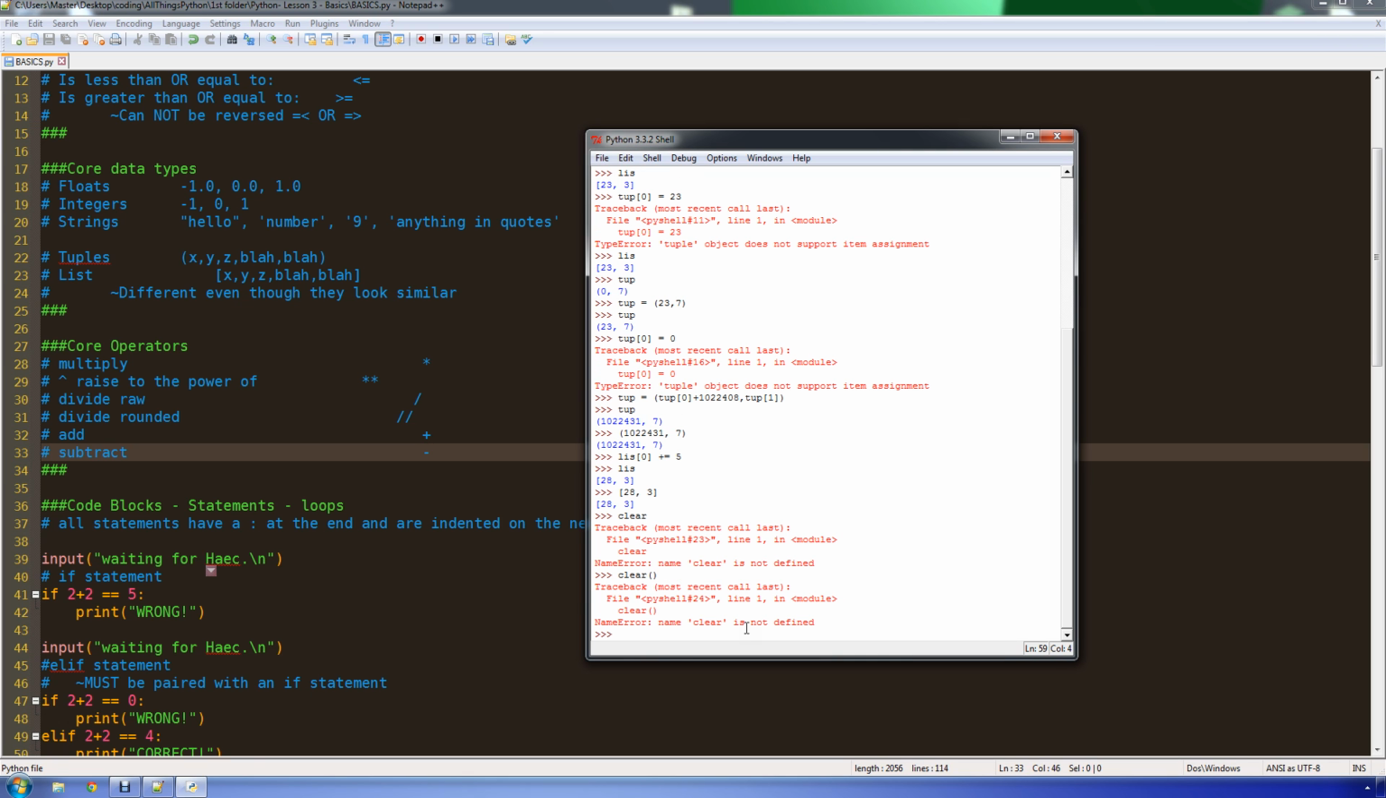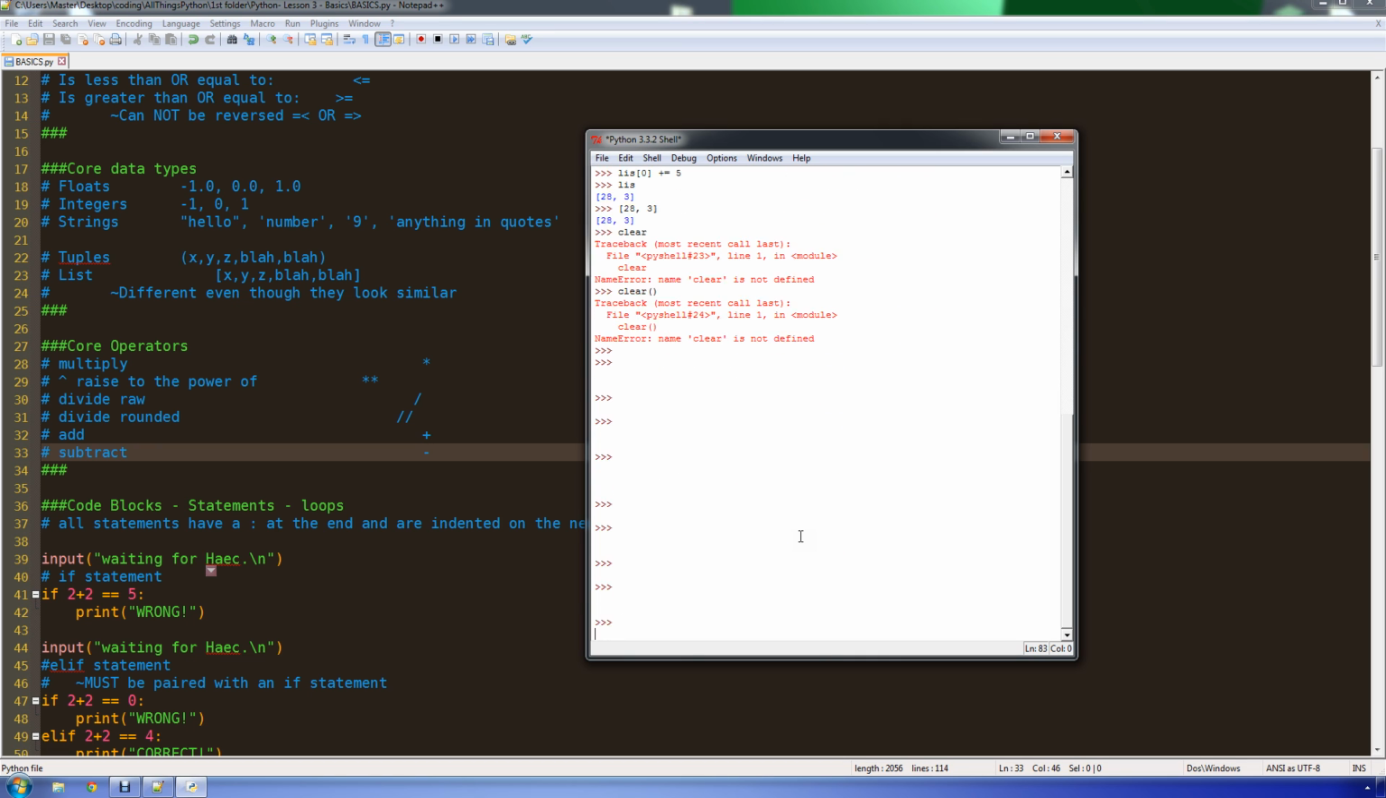Alright, let's try this again. I don't know the clear command for this, so I'll just hold enter a bunch and get that out of my way because it's annoying. Alright, so that's the main difference there.